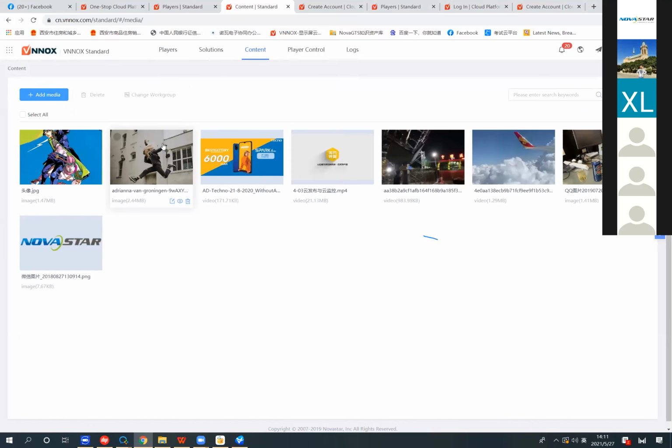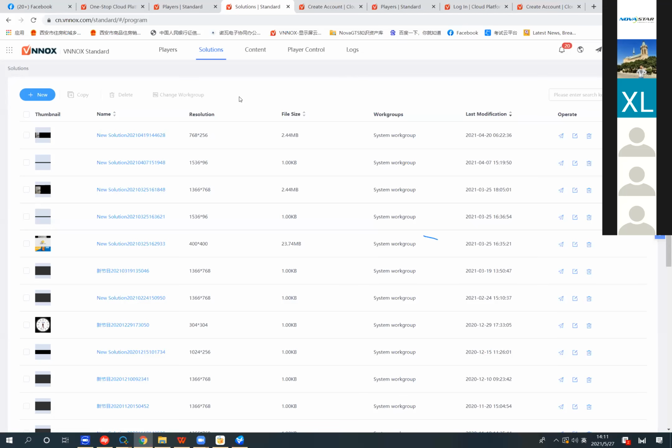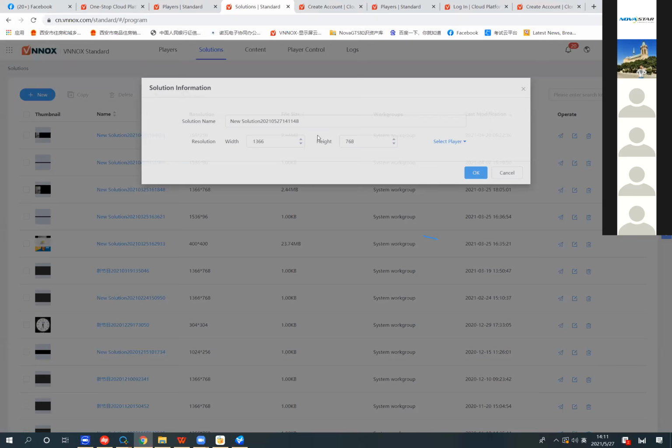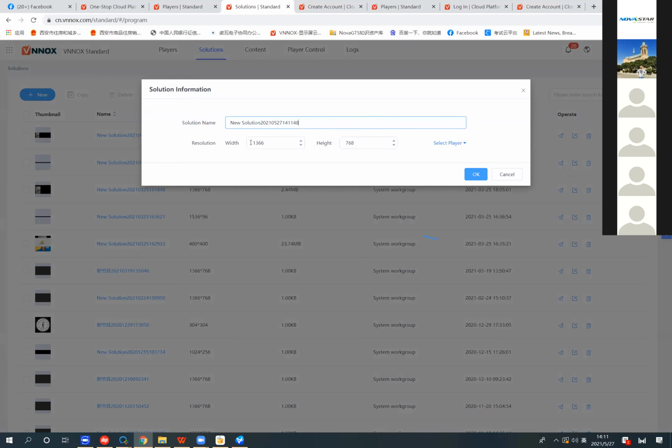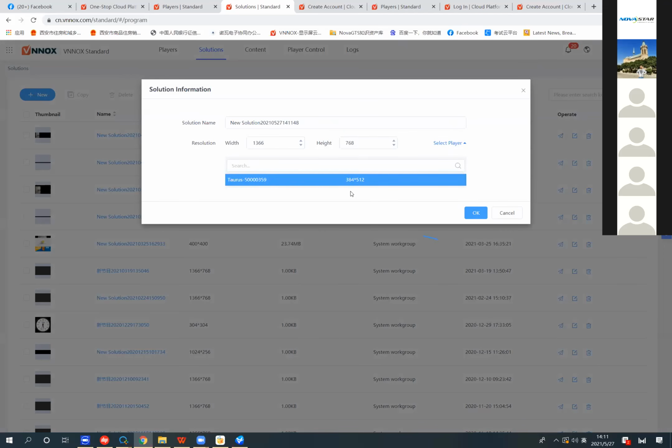And then the next step is you just have to go to solutions, and then we can make a new solution. So we just have to click new, and here we can change the name. And also we have to enter the resolution, which should be equal to the screen resolution. And also we could select the player, and then it will directly read the resolution that has already been configured. Or you can manually enter the resolution, and then we can click OK.